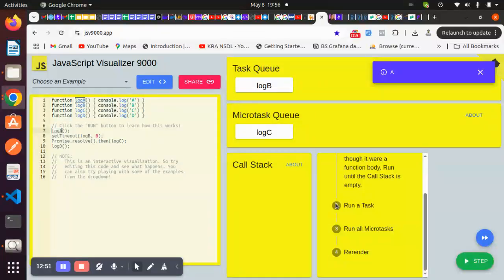Definitely once this task is done, before that the log d, that means it's simply console.log, so it's coming under call stack and log d, you can see. So after a, d is printed in the console, but b and c are waiting in the queue.